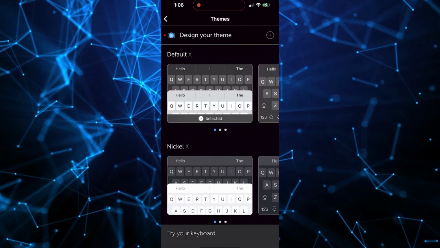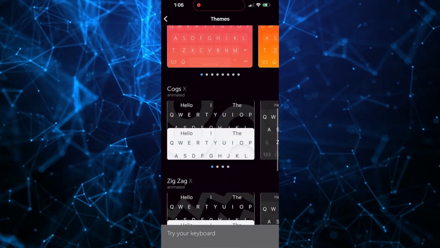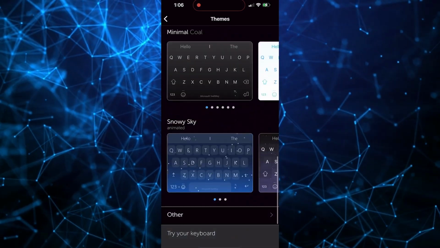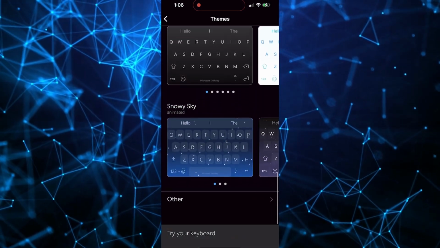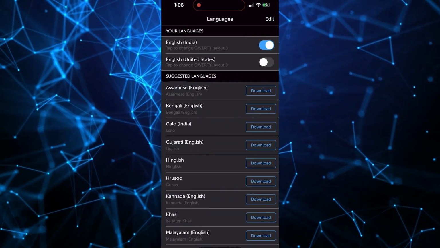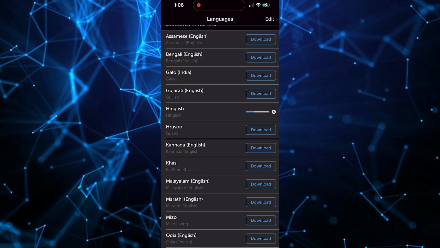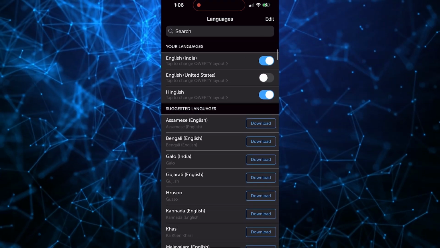Just click on themes, and you'll see this is the default one, then there is Nickel, Animal, Oxygen, Cog, Zigzag. You can select any of them. Then there is Minimal, and there are others too. If you want, you can select them, and there are also different languages that you can add. There is Assamese, English, and I can download English.